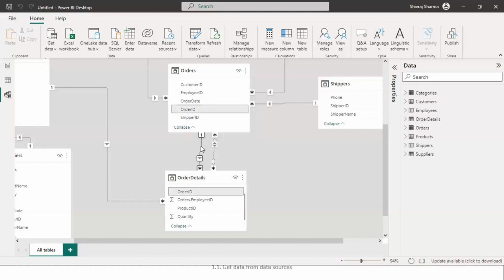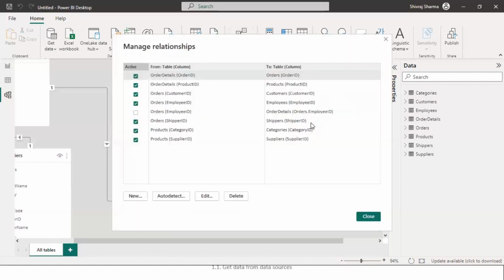That is this one. Okay, and if you want to look into the relationships, you can go to manage relationships on the top. Okay, and click on the manage relationship. You will find this orders, that is employee ID, right? This is not active, right? And all the other relations are active here. You can delete any relations from manage relationship, and you can just activate any relation also.